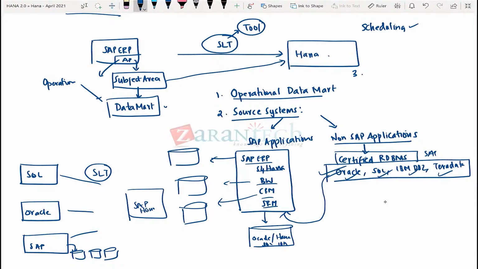But 99.99% of the time, the reason an organization would choose SLT as its data provisioning technique is, this is the primary goal or reason why an SLT tool is used: it can do real-time replication. In addition to supporting scheduling, which means I can schedule the data to be pushed into SAP HANA on a periodic basis, like every 1 hour or every 6 hours or every 24 hours, the main reason why a company would choose SLT is real-time replication.